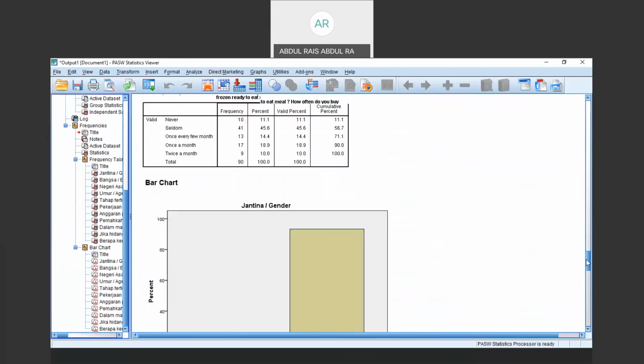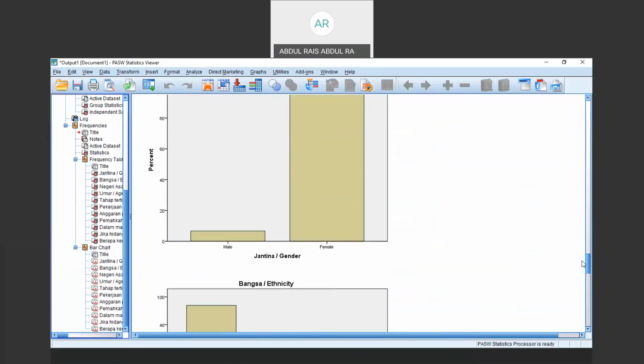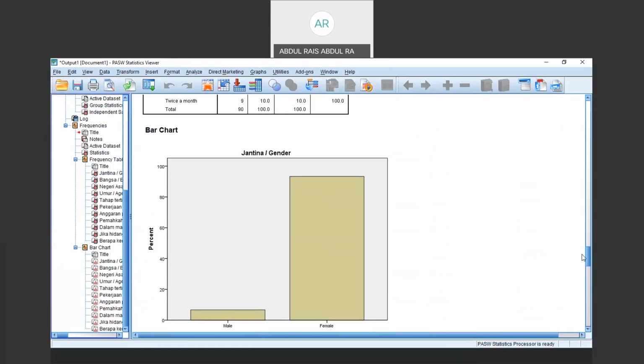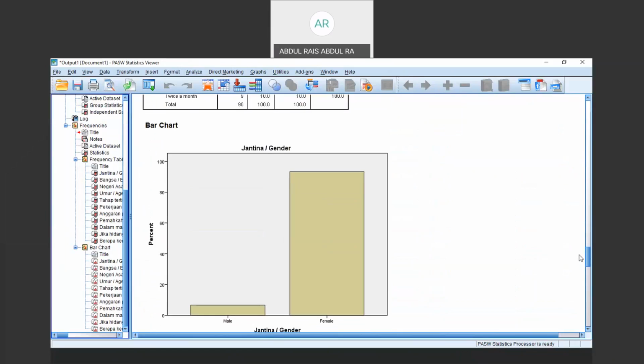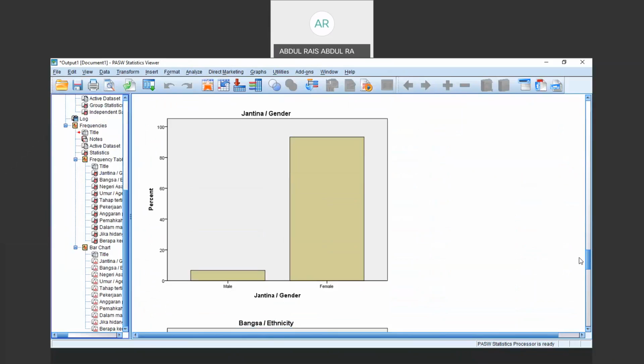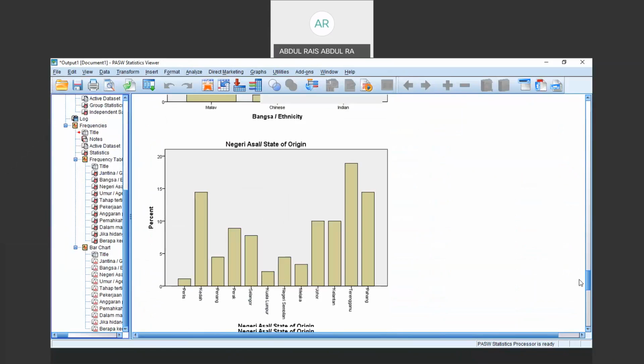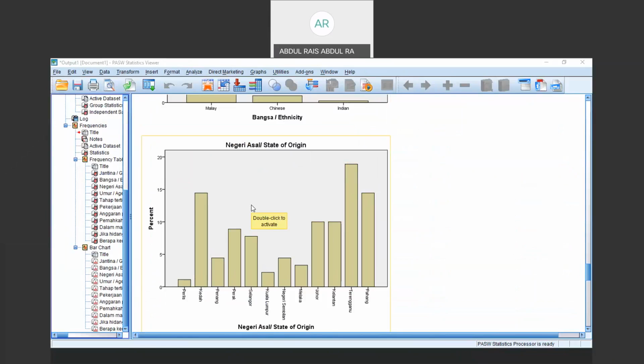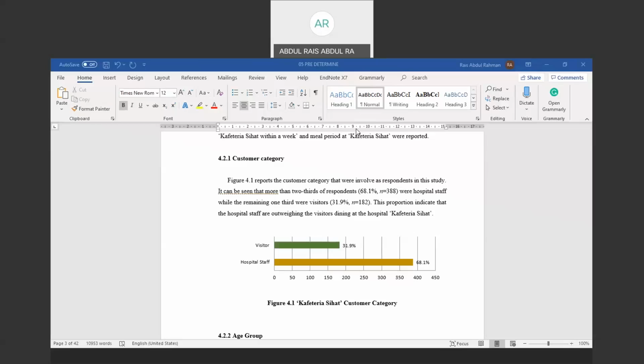Yeah, bar chart. So you can use each of these individual bar charts to represent each of your variables. This is gender, ethnicity, state of origin. But when you report in your thesis, do not copy and paste as is. You can create a nicer table or chart. Yes, I need to open an example.